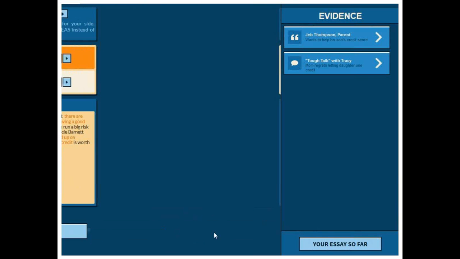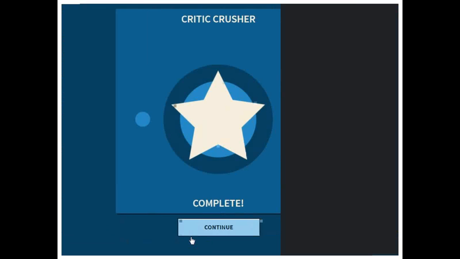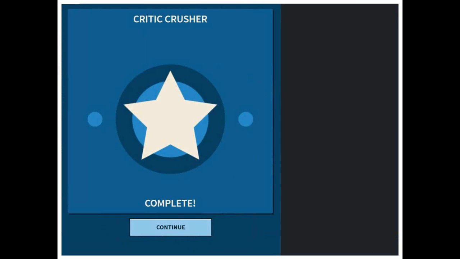As with the paragraph constructor, you have the chance to freely edit the Critic Crusher paragraphs. But because of the structured nature of the Critic Crusher, there is not an Add Transition screen in this module. And when you finish that second paragraph, you're done with the Critic Crusher.